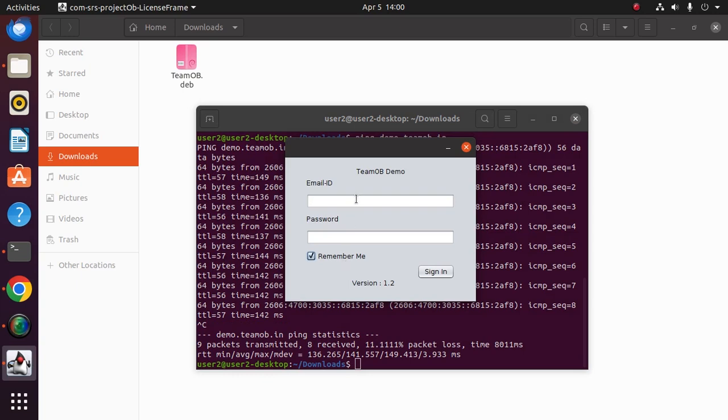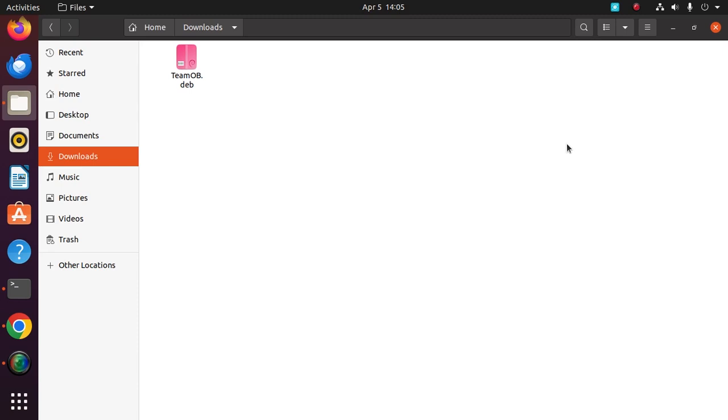Enter the username and password. Don't forget to check Remember Me and click on Sign In button. After signed in, you can see TeamOB icon on status bar.